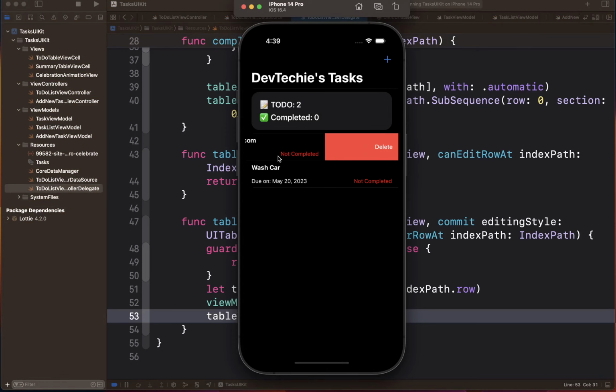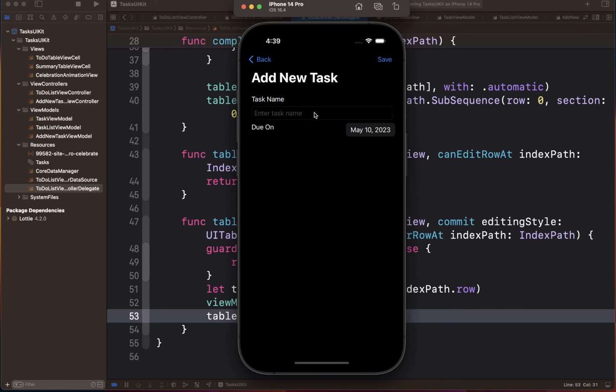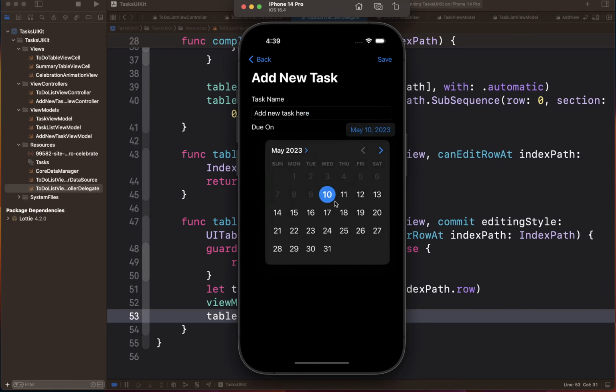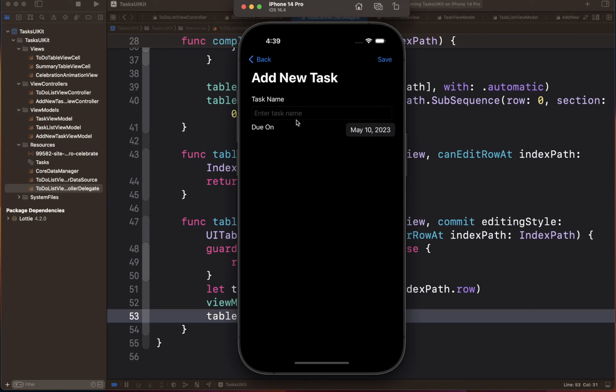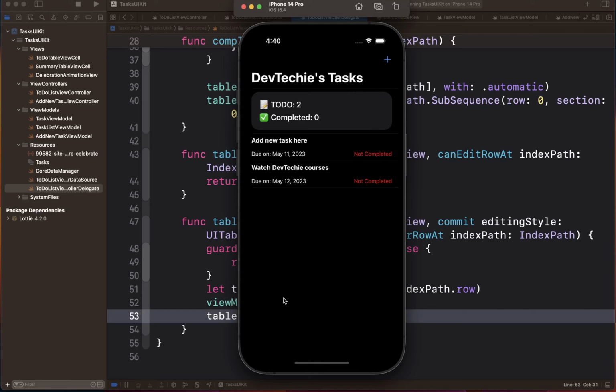So let's go ahead and try this out. We're gonna basically swipe and make sure that we actually delete the item. Let's go ahead and add some. So I'm gonna add a new task here, and let's start with a date. Let's add another one. Watch DevTechie courses is due pretty soon as well, so I'm gonna add that. Now let's go ahead and try out our operations.